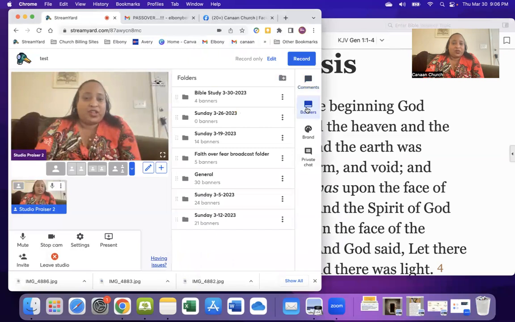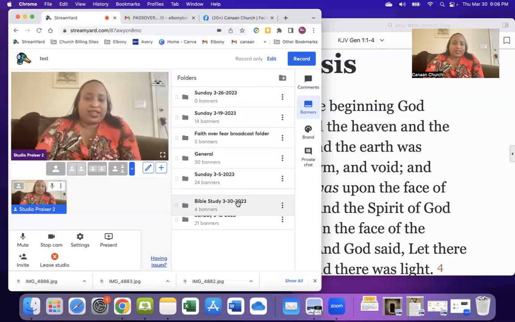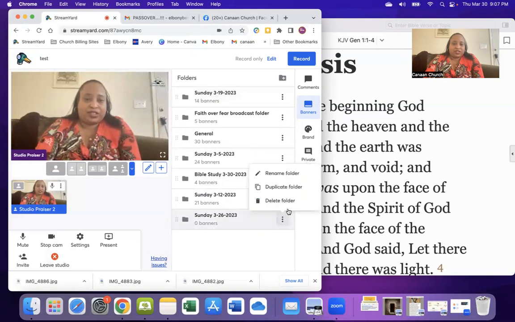Then we have right here the banners. I delete some every so often. We have each Sunday. After a month, I delete some. I try to put the newest one at the top. We just finished with Bible study, so I'm going to bring that down. And say, for instance, let's see, we didn't have anything for that one. I'm going to go ahead and delete that.